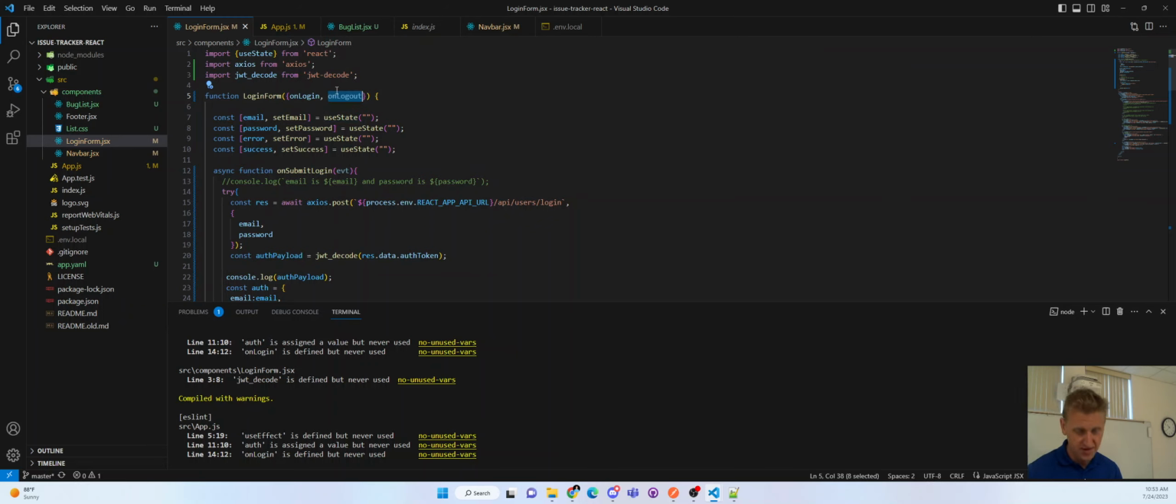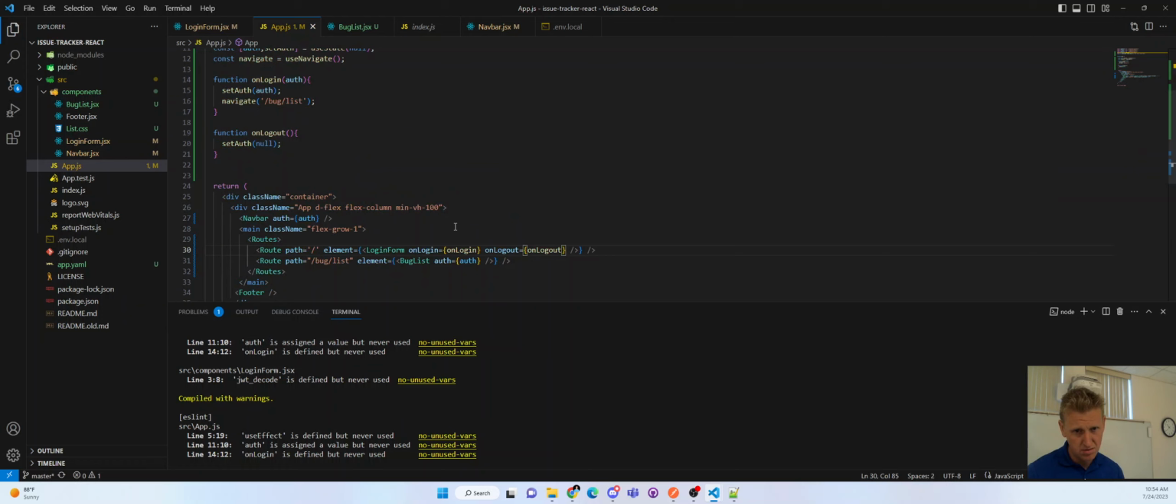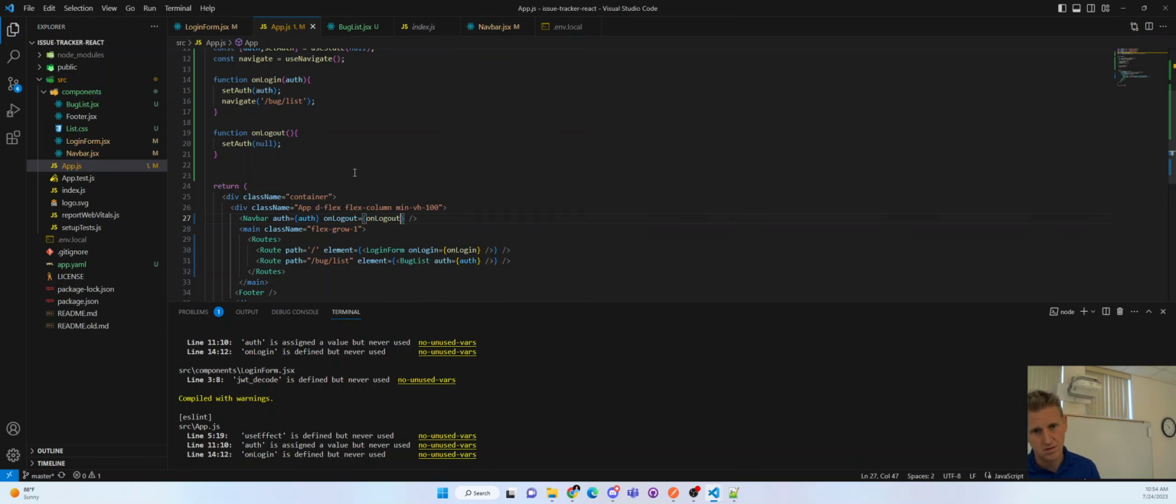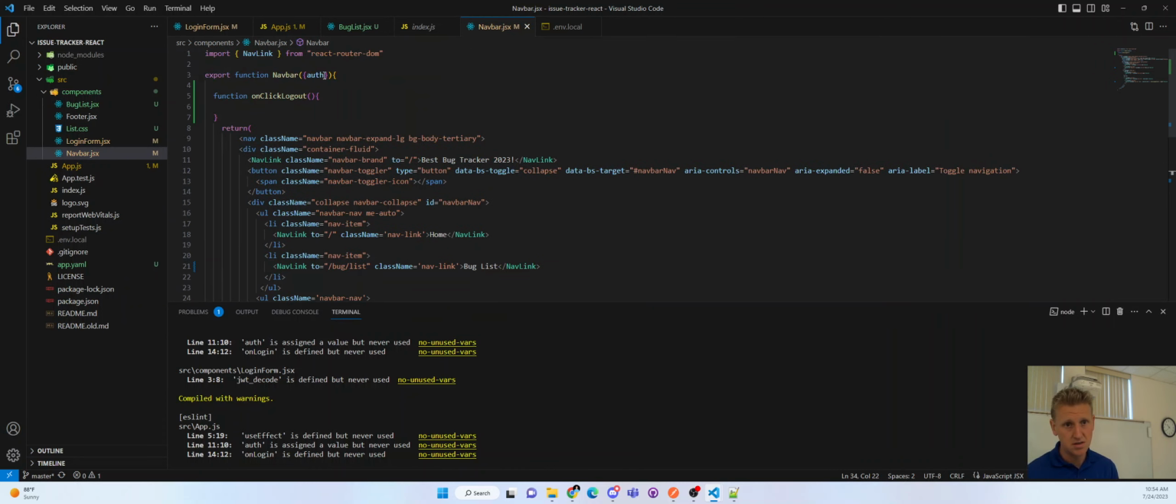Oh no, I'm sorry, that needs to be on the navbar, not on the login form. Not on the login form, because the logout link is here. So in the navbar, we pass down on logout, and then we receive it on logout here.